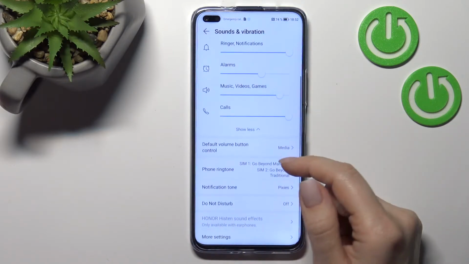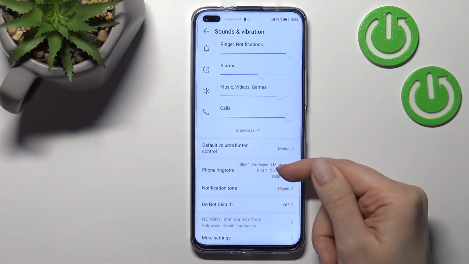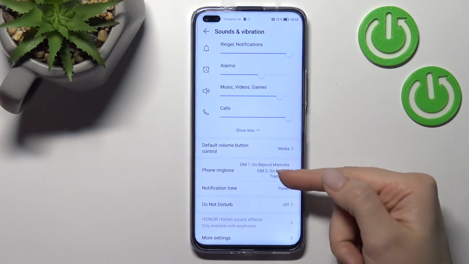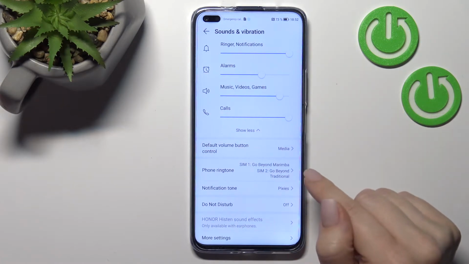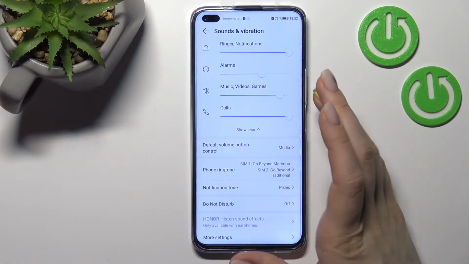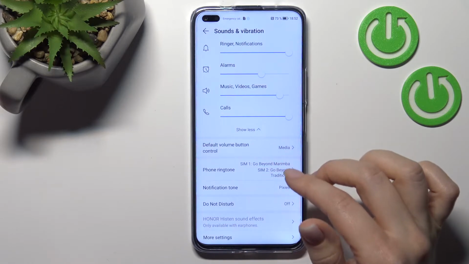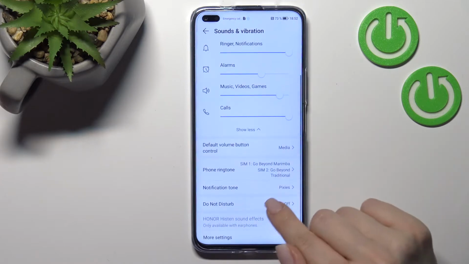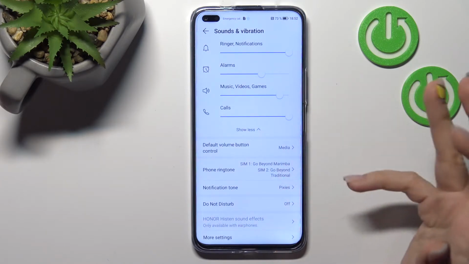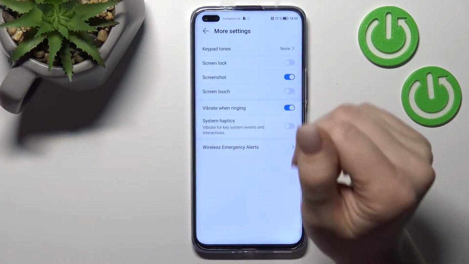Here we can set the new ringtone for our SIM 1 and SIM 2 because we got 2 SIM slots here, so we can select 2 different ringtones for each of the SIM cards. Also we can change the notification tone. This Do Not Disturb mode, we can turn it on or turn it off, and also we got here more settings.